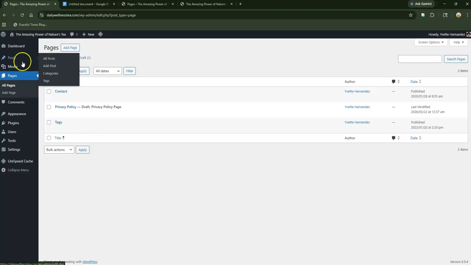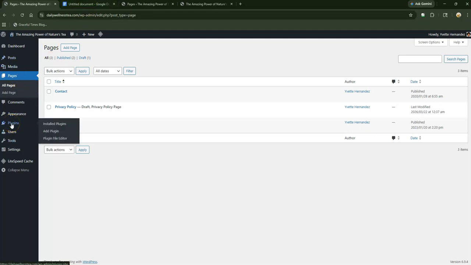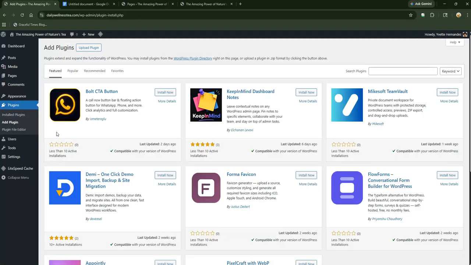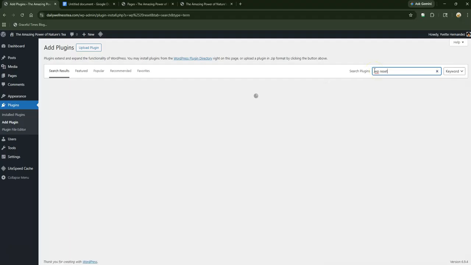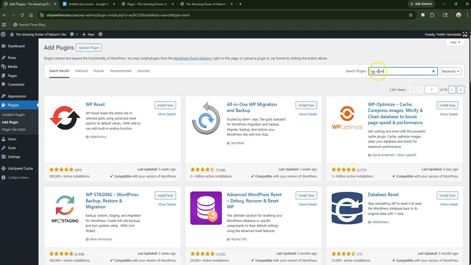So in order to now reset the site, as I mentioned, and delete the database, we need to install a plugin. So I'll go to plugins, add plugin, and we're looking for WP Reset, like for WordPress Reset. And we're going to install that plugin and activate.